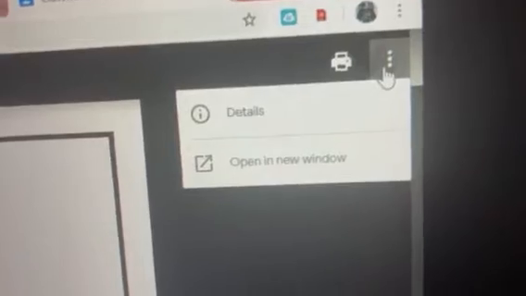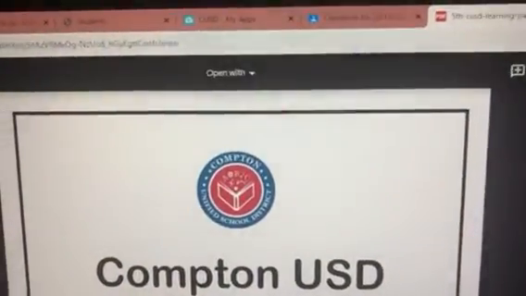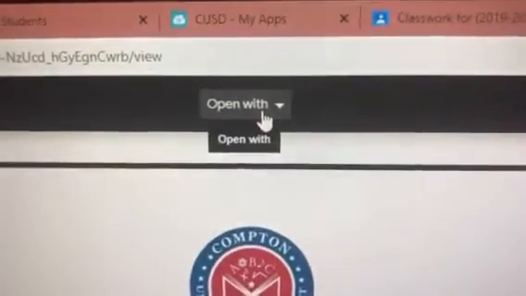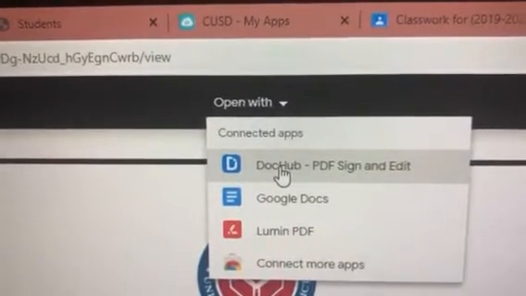And then I'm going to come to the right hand, these 3 little dots that say more actions, left click, open in a new window. When it opens in the new window, you'll notice a little tab here in the center that says open with. So open with, and you're going to click the first one that says DocHub.